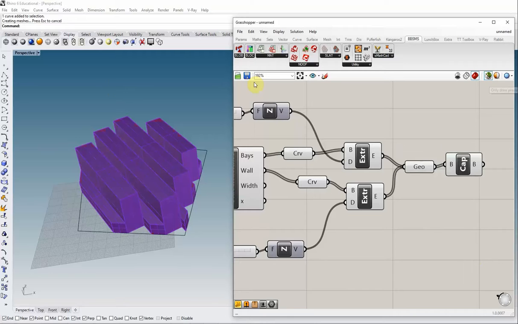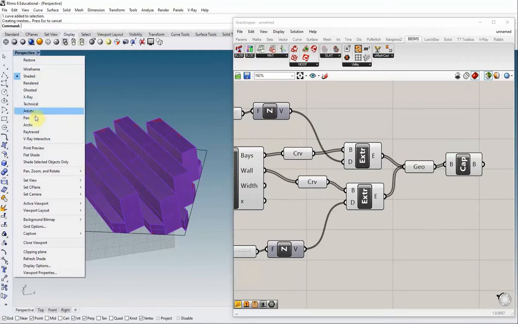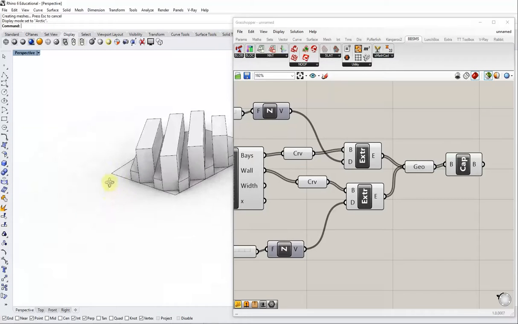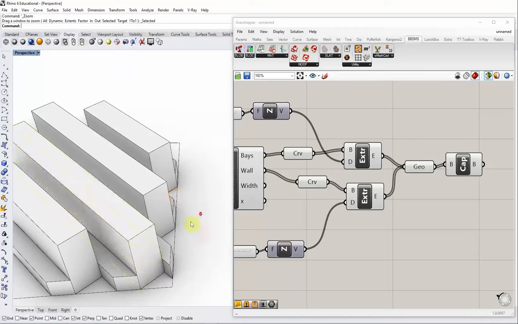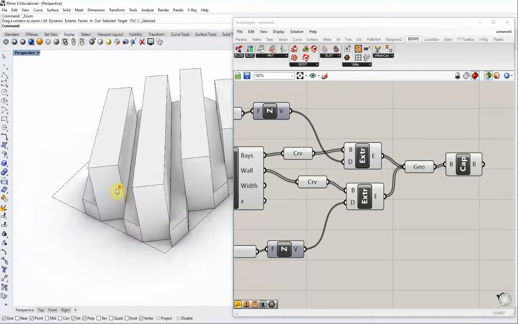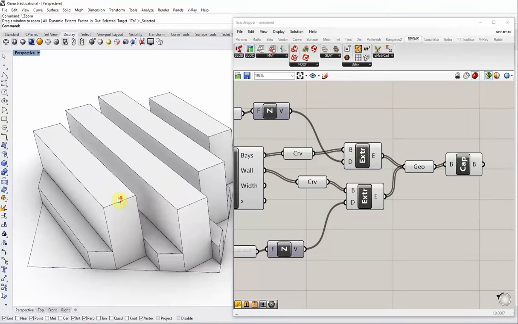Turn Grasshopper off, change the display to Arctic, and look at the results. So you see it's following the boundary very, very closely with all the parameters that we've entered.